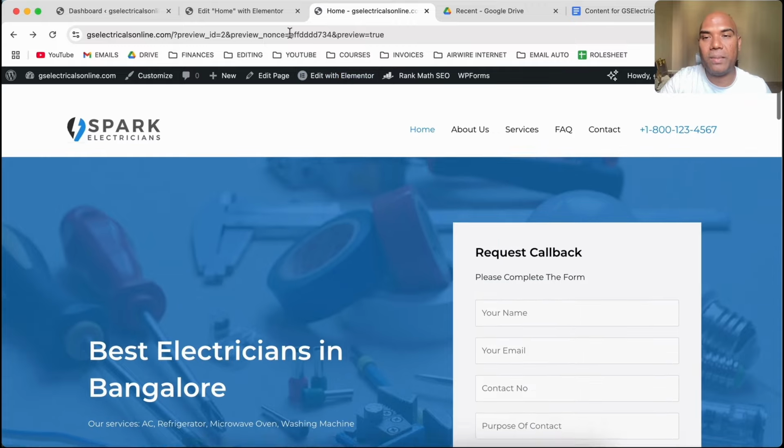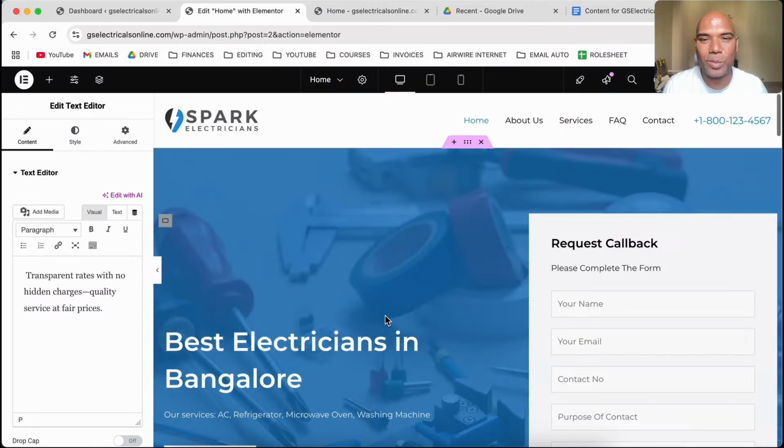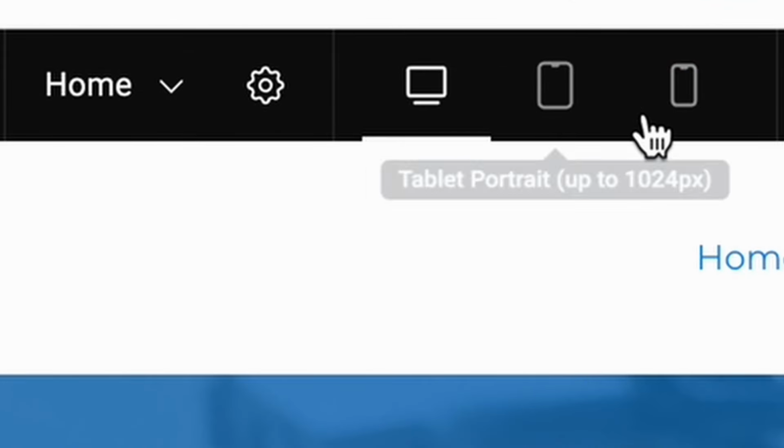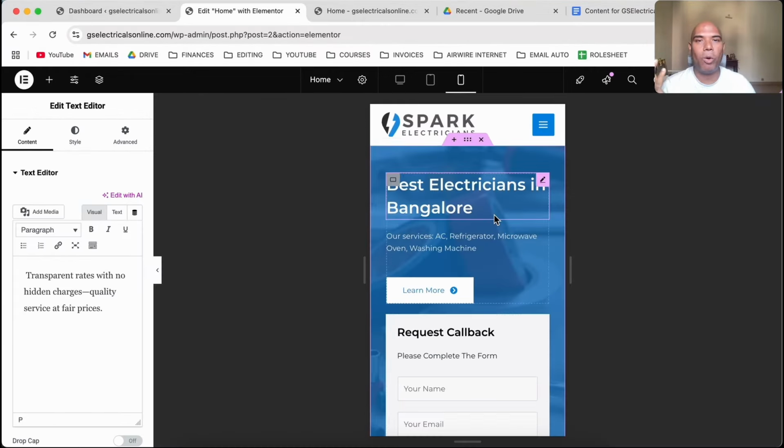Remember, we were designing this website using Elementor, right? This is where we are. On the top in this ribbon, you will notice that it says desktop and then tablet, and then mobile device. I'm going to click on mobile portrait just to see how the website looks on my mobile device.